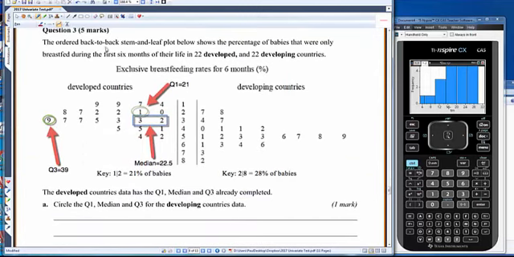Alright, what we've got here, ordered back-to-back stem and leaf plot, shows the percentage of babies that were only breastfed during the first 6 months of their life in 22 developed countries and 22 developing countries. Now it's important to note, developed countries means countries like Australia, okay? So these are highly developed countries, make a lot of money, GDP, etc. Okay, developing countries are generally poorer countries, countries that are struggling a bit. Okay, so what we can see here, the Q1, the median, and the Q3 have already been added to developed countries. So we're going to do the same thing for developing countries.